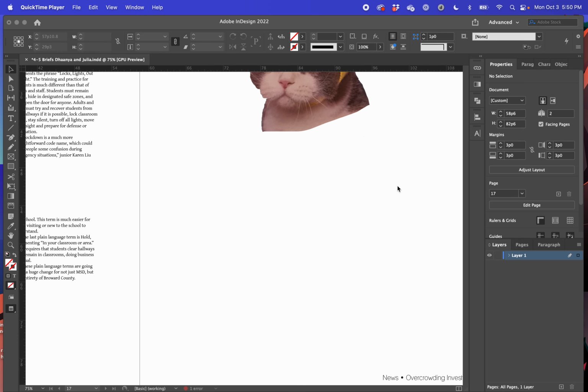Tutorial showing you guys how to do pie charts in InDesign. So when we at the Eagle Eye use pie charts, it's actually a font.